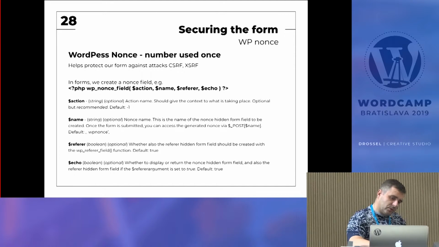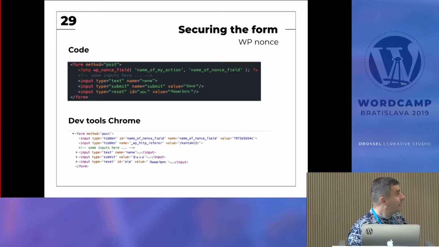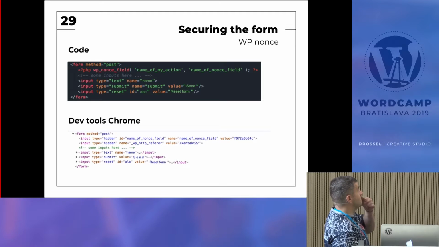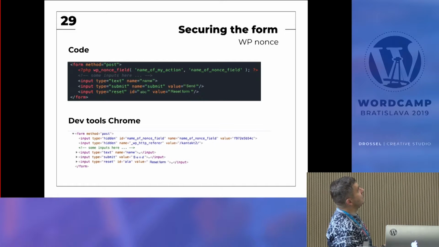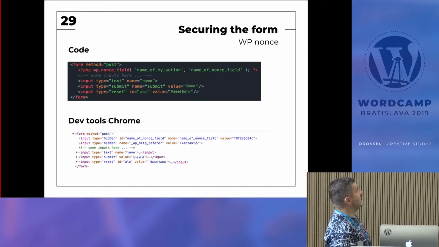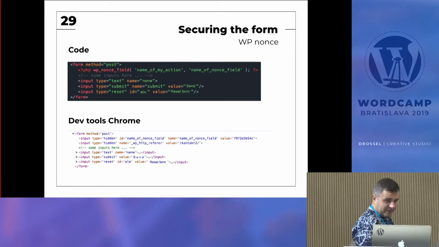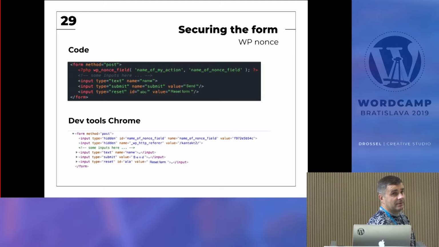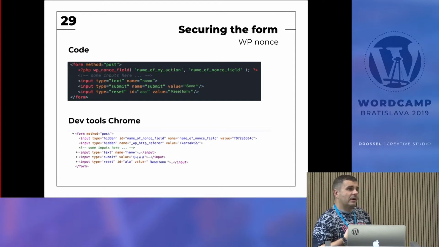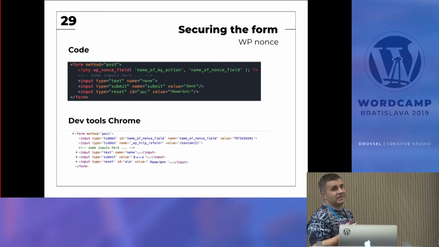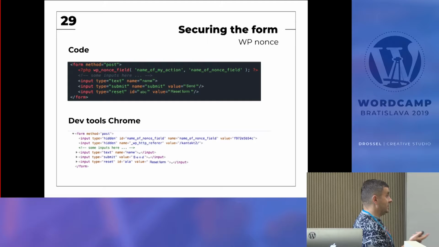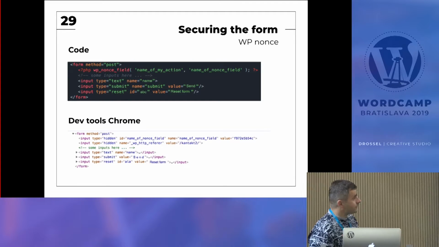And how it looks in a practical way. So when we code our form, we put this in our template. Okay? But in the DevTools, this function generates 2 hidden inputs with some ID, name, and of course we have a value. And this is this number. Okay? So every 24 hours, this number will change. We can set this interval to 12 hours, maybe 6 hours, if we like.